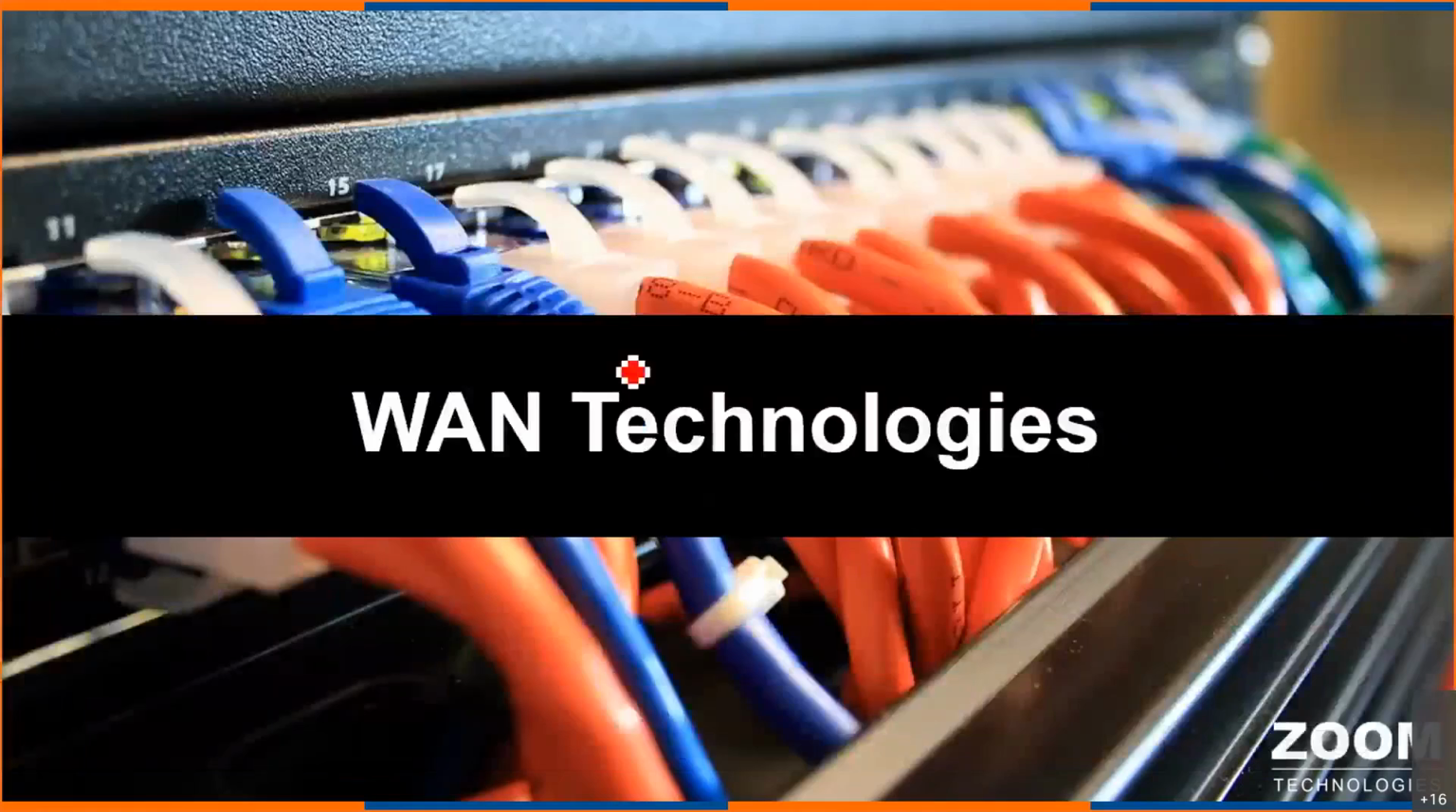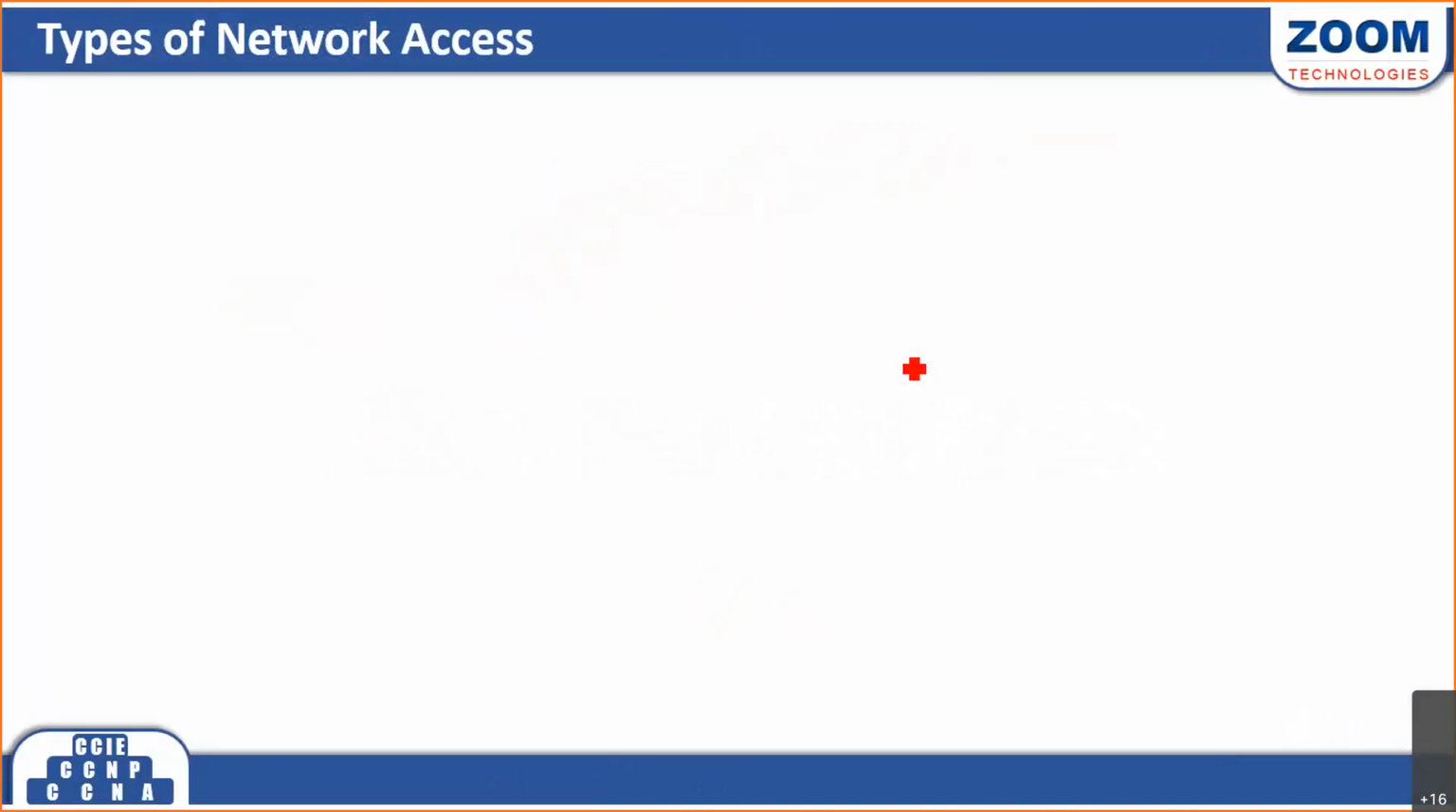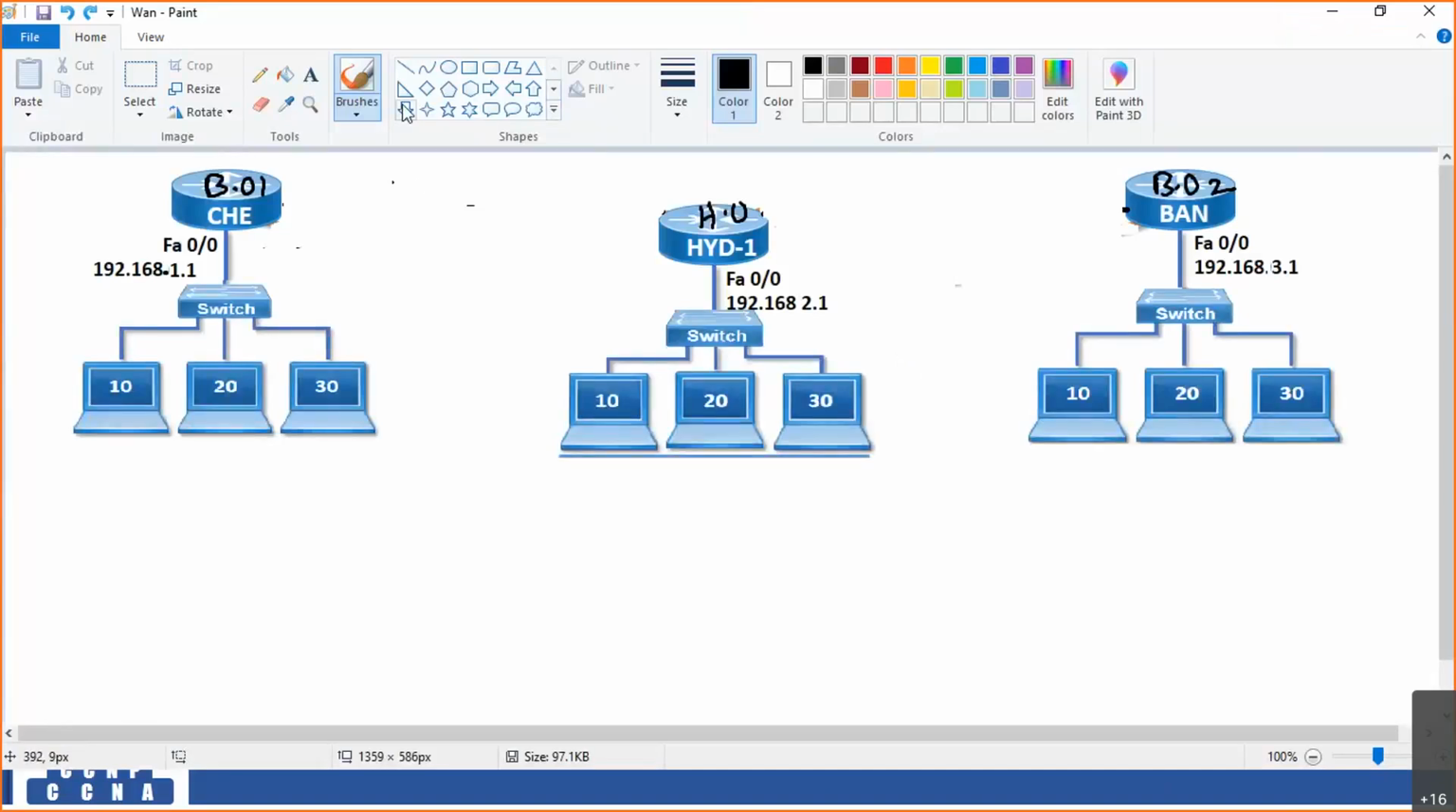So generally there are two types of network access. What type of network access means your branch one and head office connectivity we can connect via a normal public network.